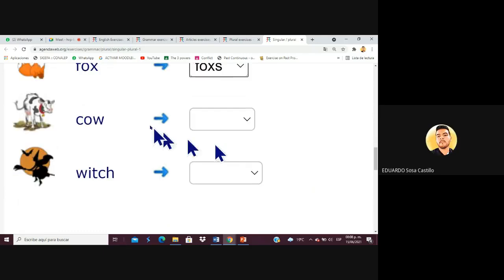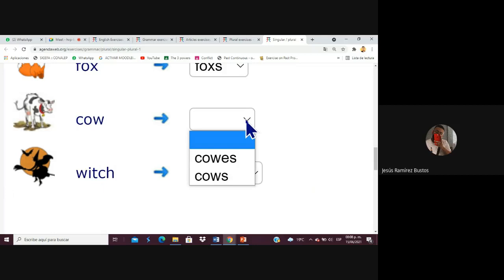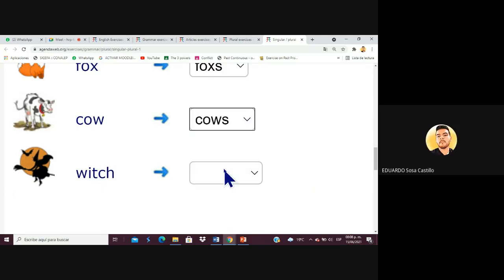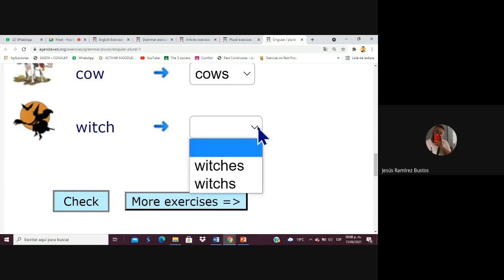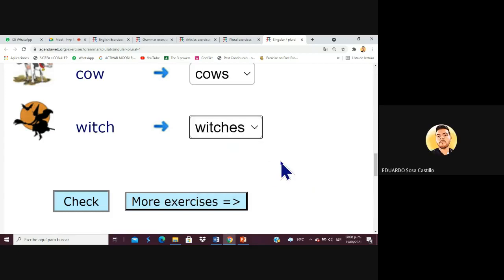Okay, let's see what happens. Crow. Cows. Second. Which is first? Witches. Okay, let's check on the results to see if you were right or wrong.